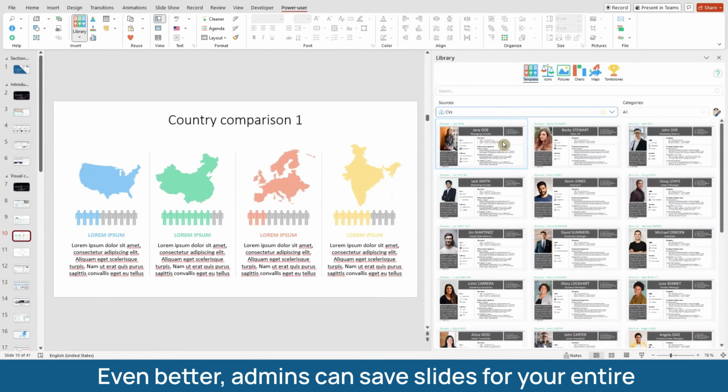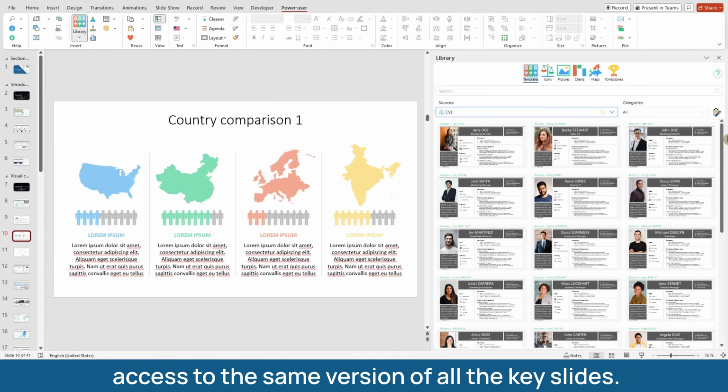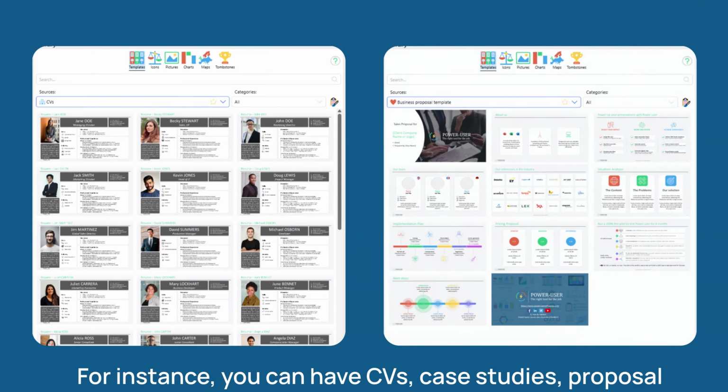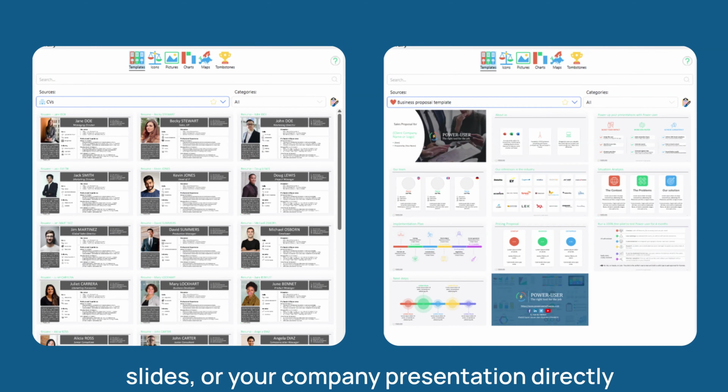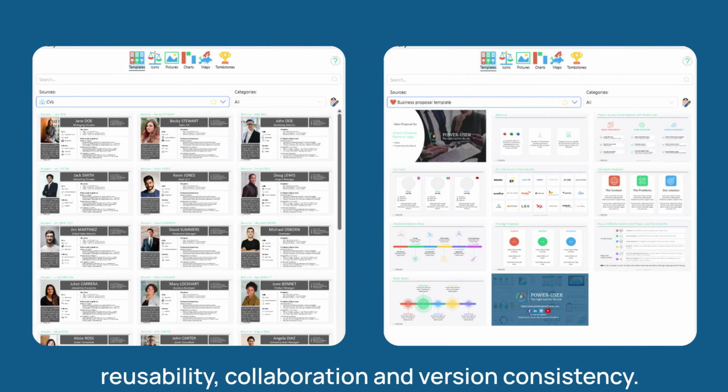Even better, admins can save slides for your entire organization, ensuring all team members have direct access to the same version of all the key slides. For instance, you can have CVs, case studies, proposal slides, or your company presentation directly available in your Power User library, improving reusability, collaboration, and version consistency.